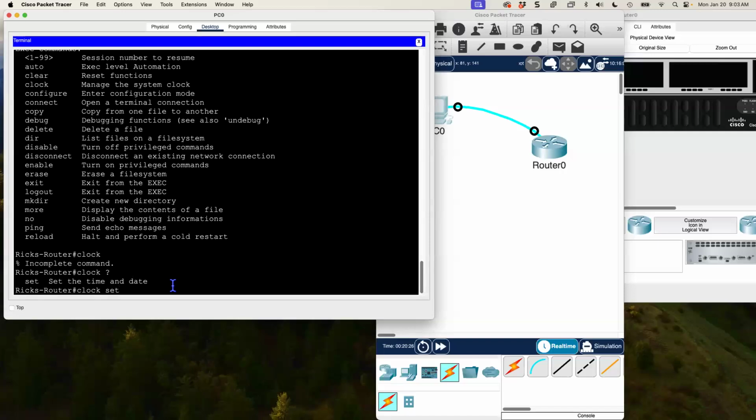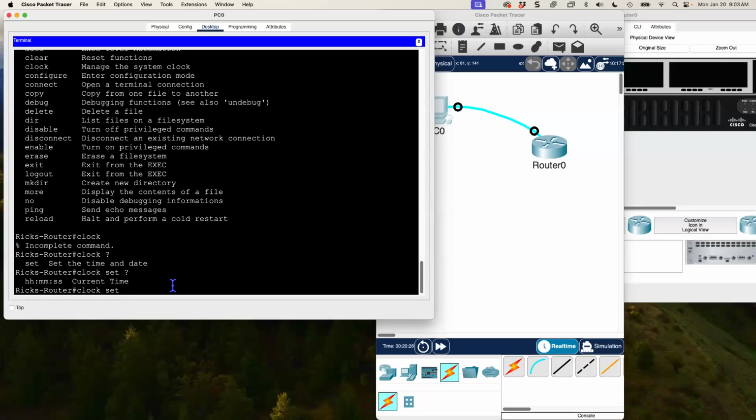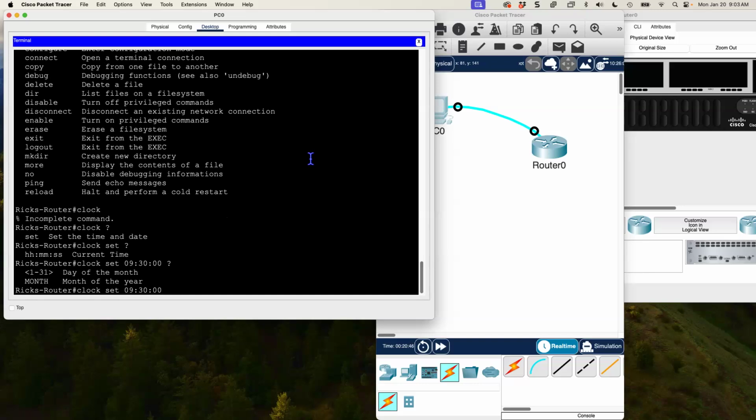Let's just keep on using the question mark and let it walk us through this. I'm going to put the time and date. The time first, it's asking. So let's put 0930. Now I'm sure it's going to ask something else, so I'm just going to put a question mark here. What else do you want?